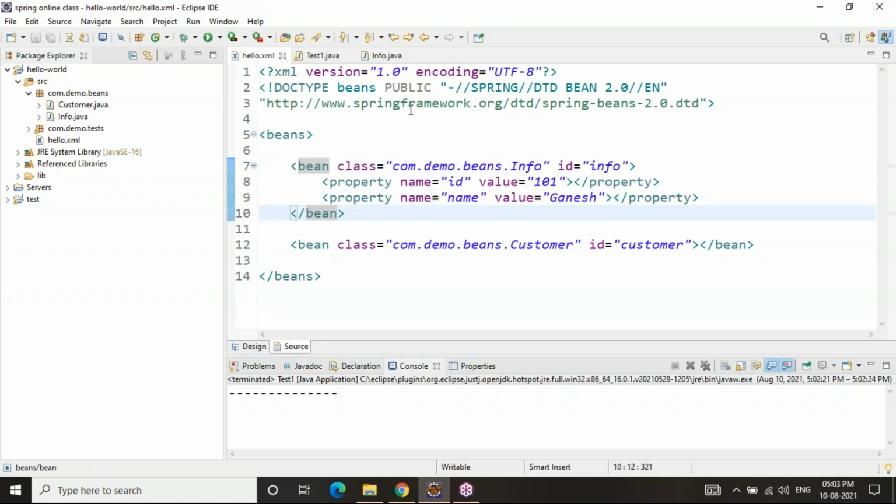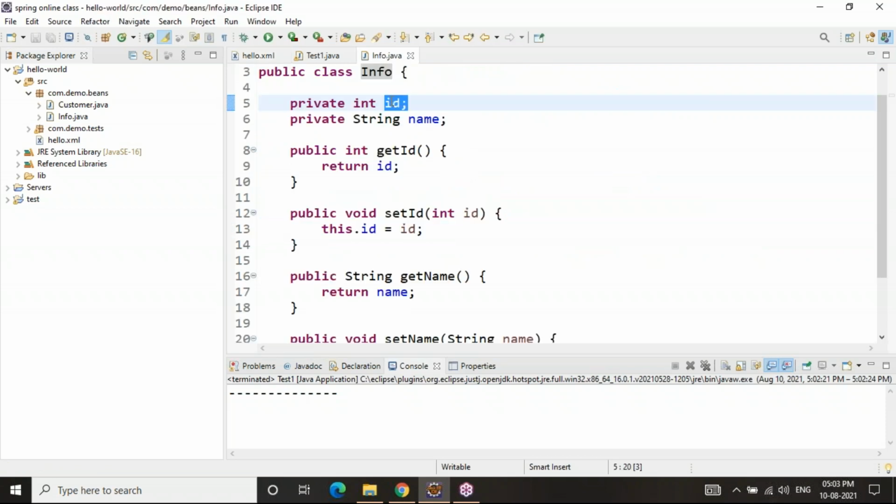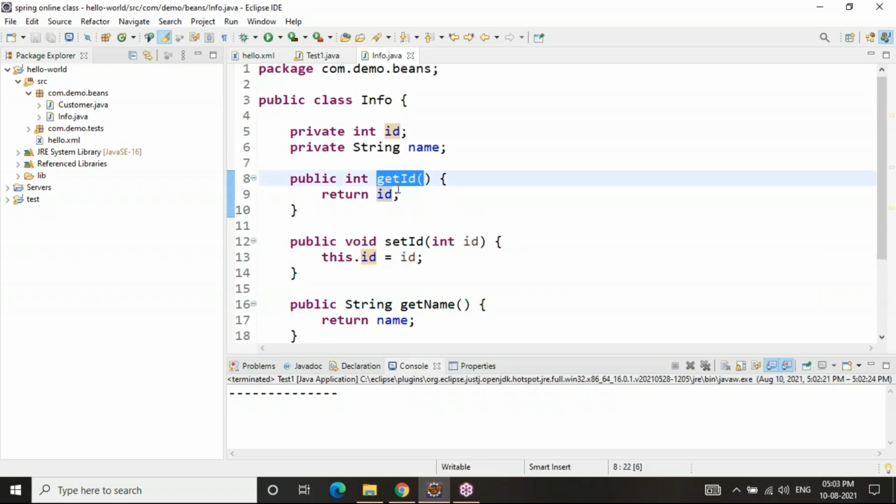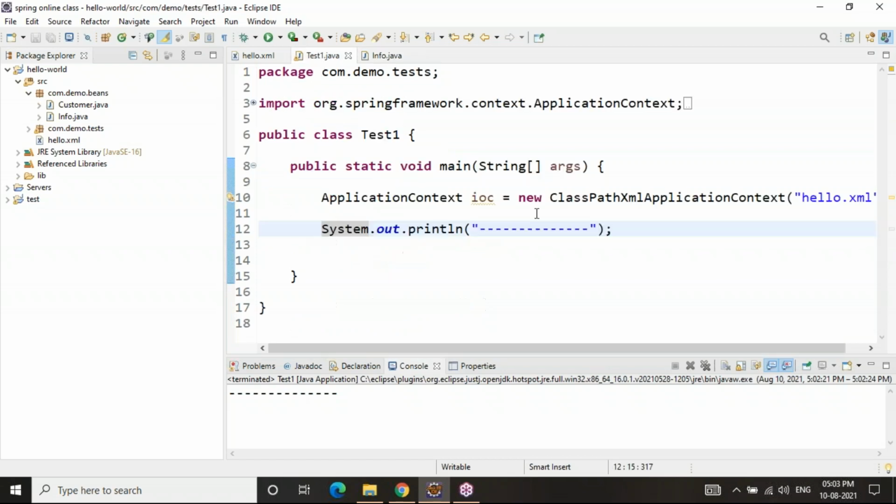So I have this info. How will you access these values once you create the object? For example, Info coreJavaInfo equals new Info, then info.getName() to get the name, and info.getId() to get the ID. So you call these getter methods to get the values. Let's go and check it.